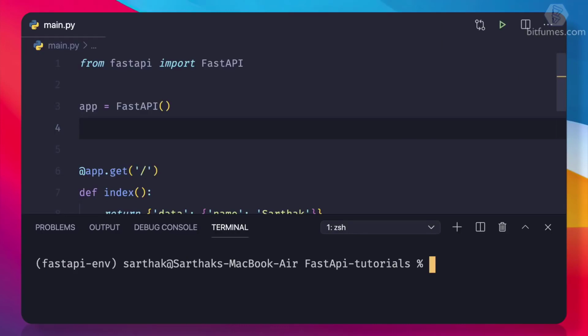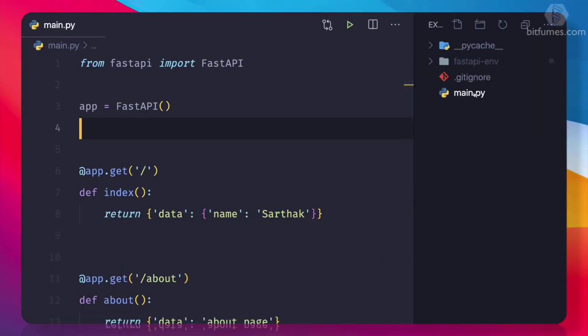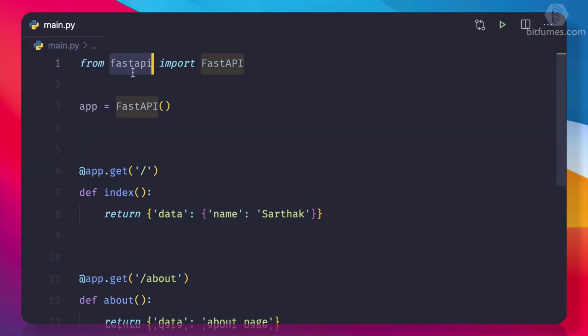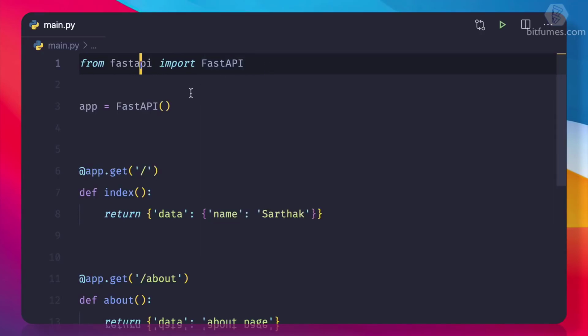Cool. So now to understand how FastAPI is working, first we need to go here in the main.py, which is obviously open. From fastapi we are importing FastAPI with the F capital, API as capital. This is very important. Then we are creating the instance of this app. So this app is actually very important. Actually, the name is very important.